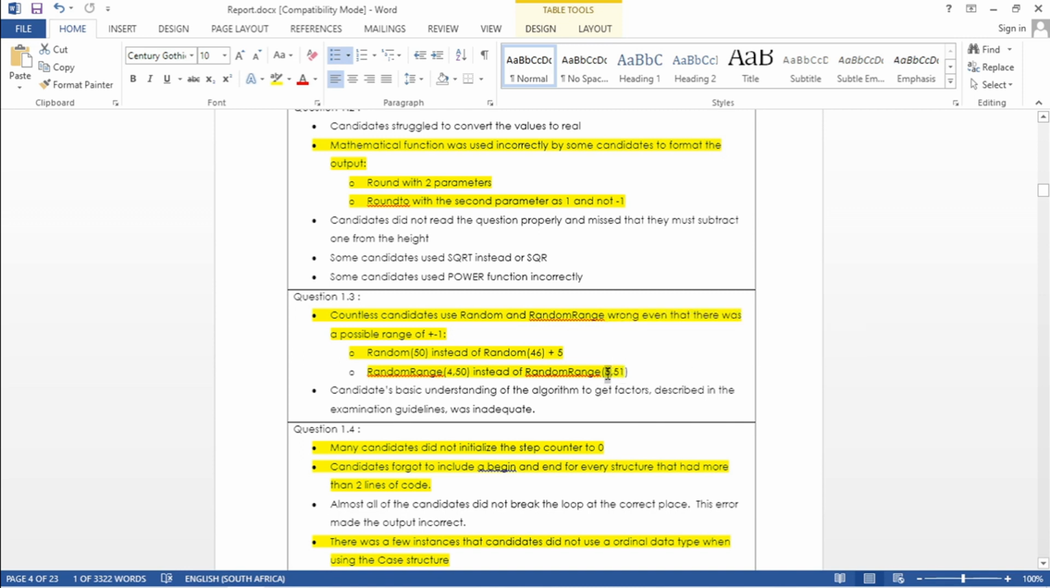So with random range, it will include the 5, but it will not include 51. It will only pick a random number between 5 and 50. So before you go and write your exam, make sure that you know exactly how random and random range works. I would recommend random range because it's easier to pick numbers when you don't want it to start at 0. So then you don't need to do any mathematical calculations in your random function.